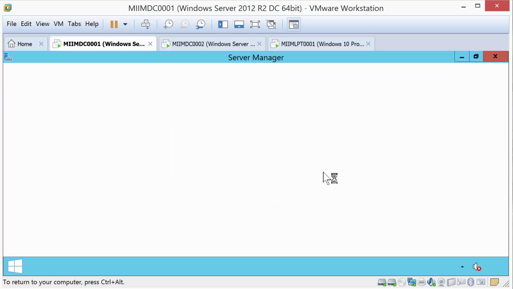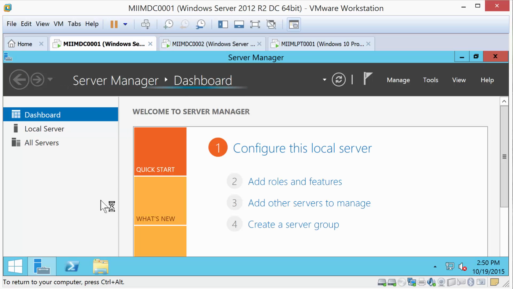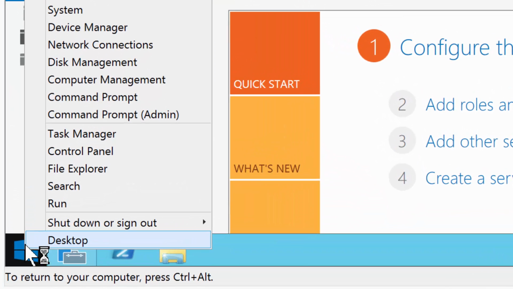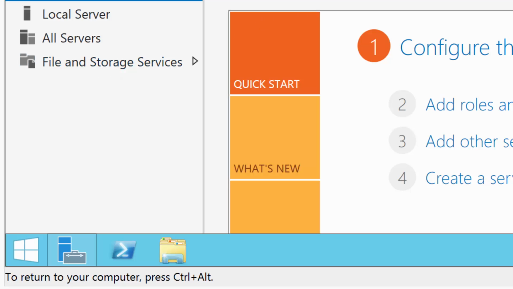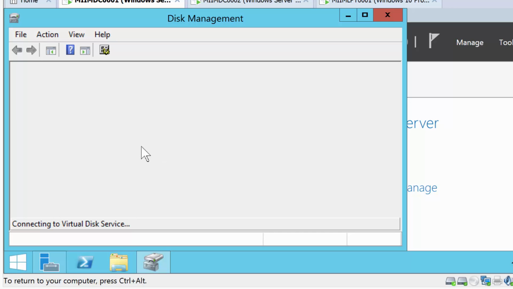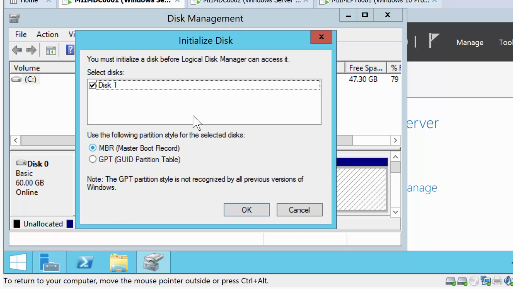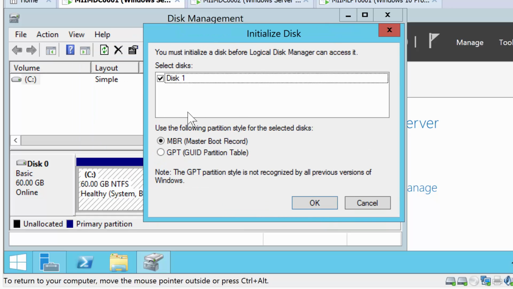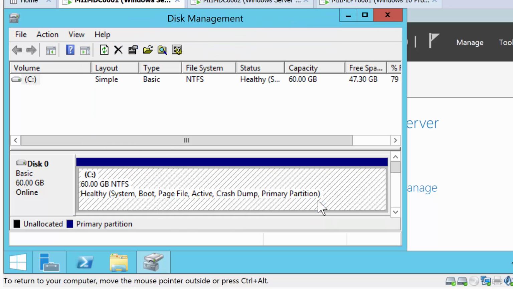And then, there's a couple things we're going to do. First of all, we're going to go into disk management. If I right-click on the start menu here and go to disk management, we are going to instantiate those hard drives that we created. So if you notice, it's going to connect. It should find that drive. It's initialized the disk, and I'll say OK. If you don't get this, you can right-click and initialize as well.